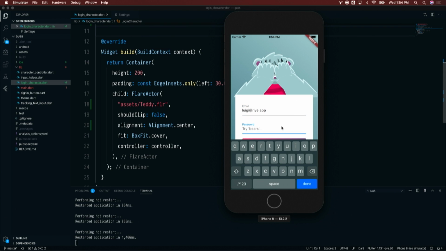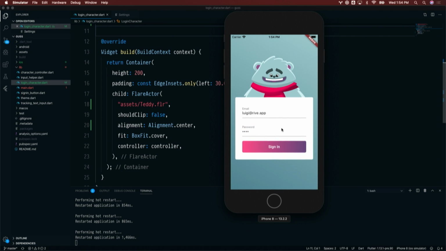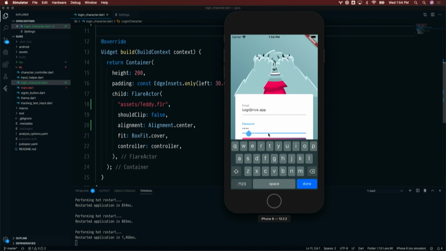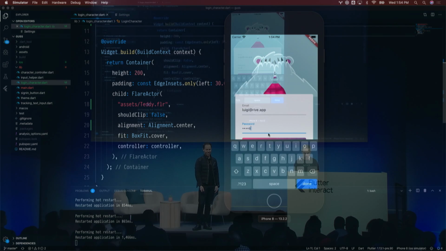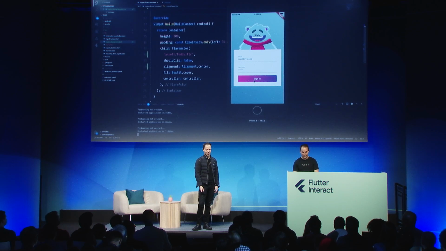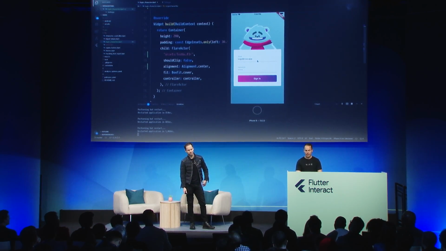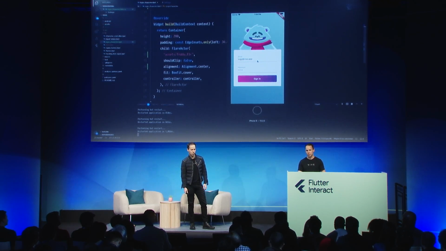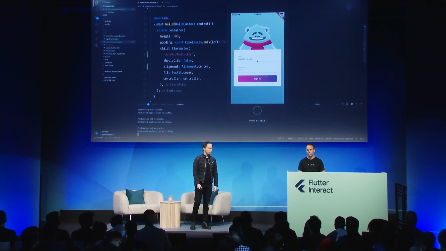If I type the wrong password in, I don't know, let's do rats. He's going to be very upset. And then if I change it to the right one, which is, of course, bears, he'll be very happy. And so what you can see is that what's happening here is that we're manipulating a lot of the hierarchy via code. One of the things that we heard a lot from people after we gave this out was, how did you do that? So there's a blog post that we actually published that shows exactly how this all comes together and works.